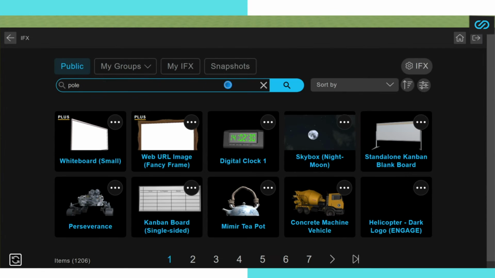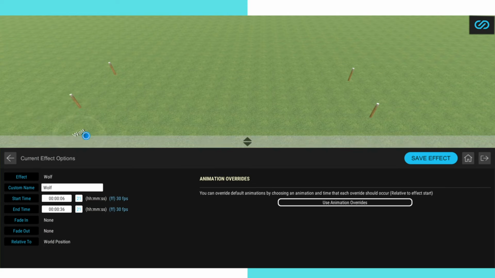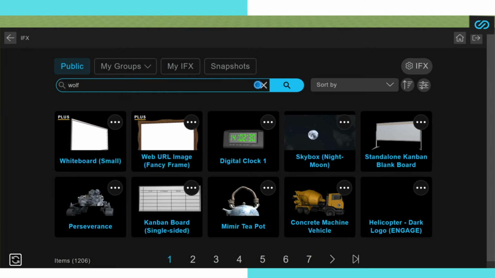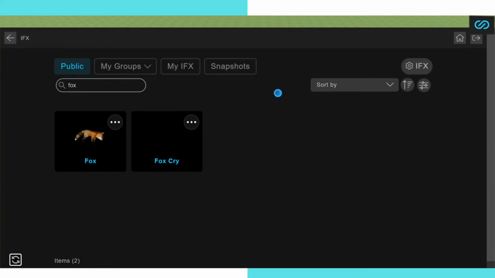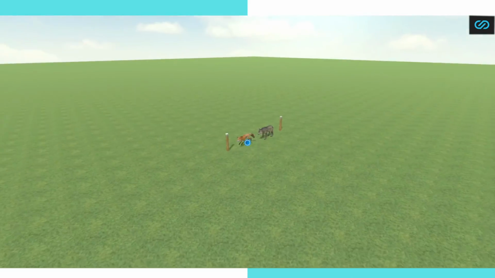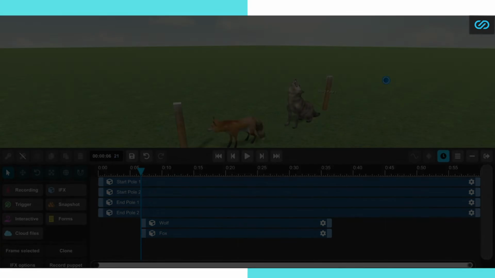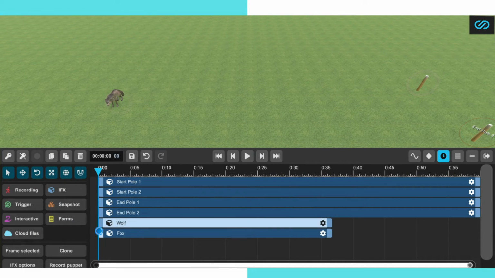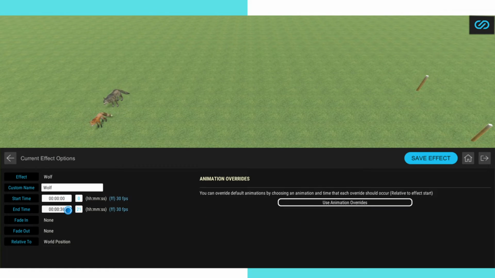Now you'll need your race participants. We will bring our playhead to the beginning and then load up two new IFX. We'll use a wolf and a fox. Remember, when you load IFX, you will have to make sure you have the correct amount of time with them on the timeline.